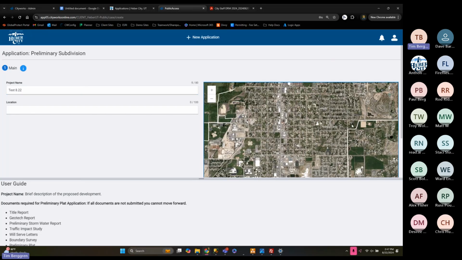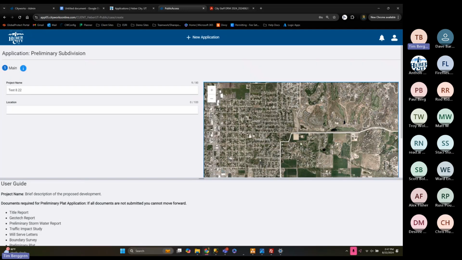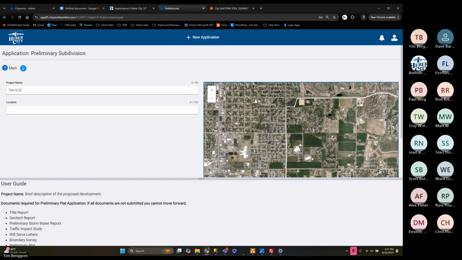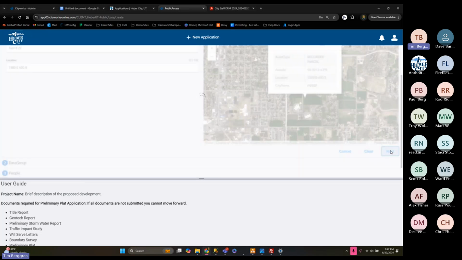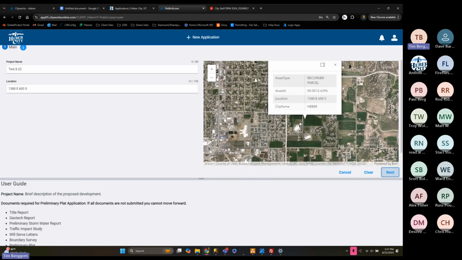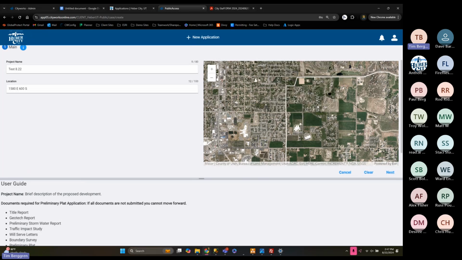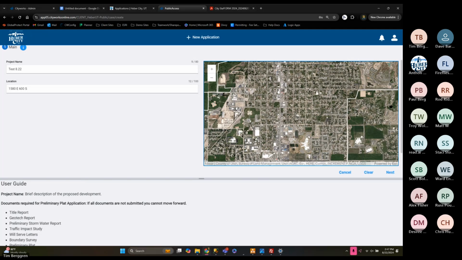For location, you'll notice there is a boundary. So this white line delineates that. If you try and click on a parcel or property outside and then move forward, it will tell you outside of city limits, contact Wasatch County. So this application is looking within the city boundaries, just something to be aware of.